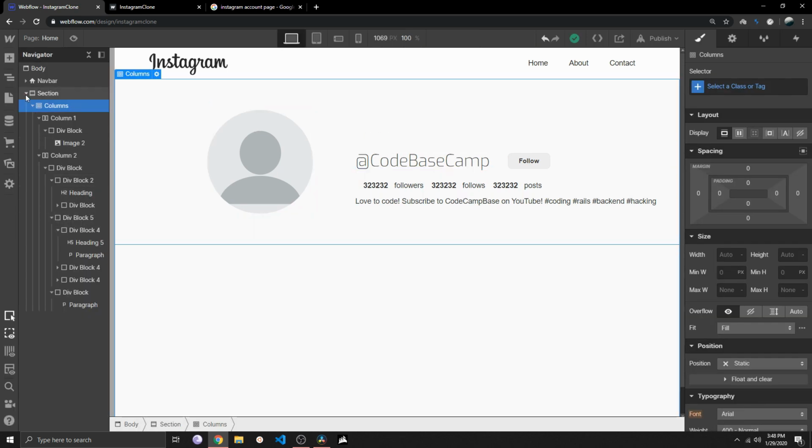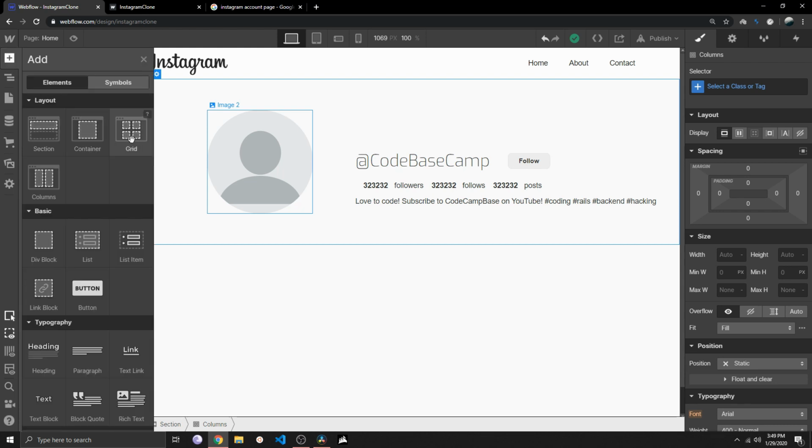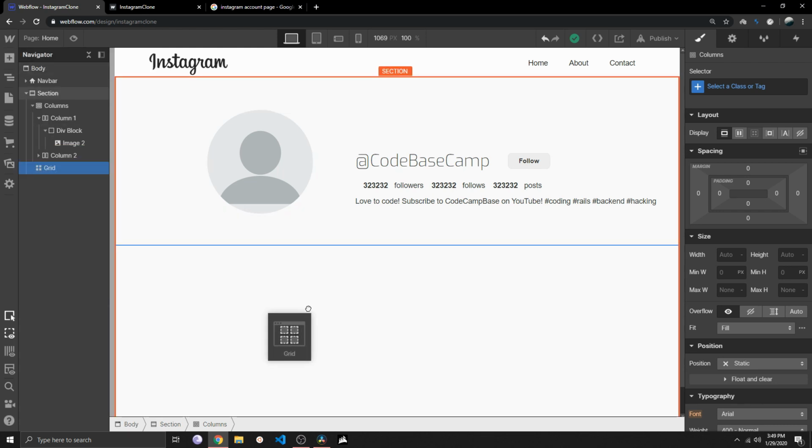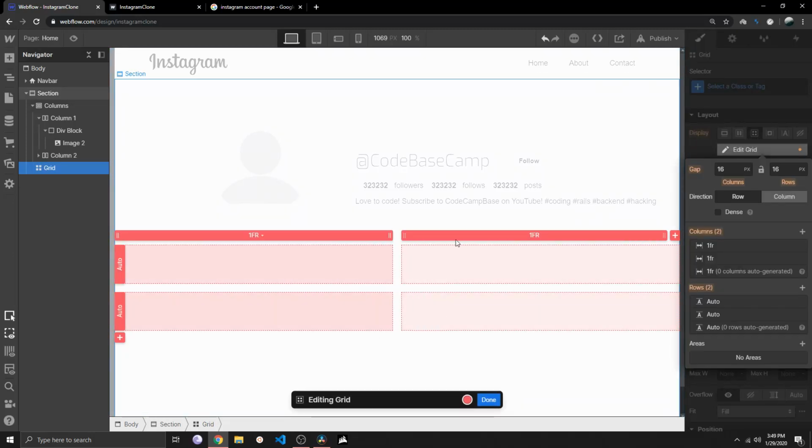So I will use grids for this, and yeah, we can use grids just like that inside Webflow. So we cannot only use flexbox, but we can also use grids. Again, I can't say it enough how awesome this all is. So let's just grab the grid, paste that in, and then let's adjust this here.